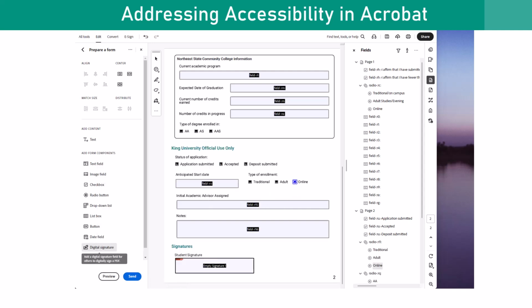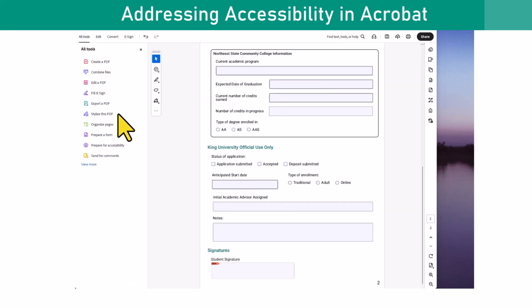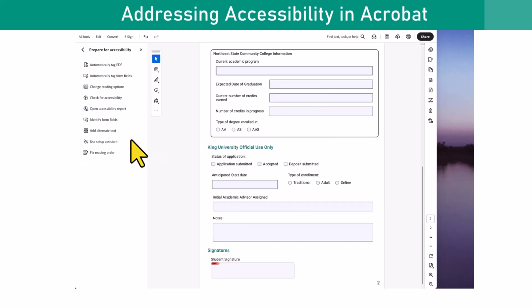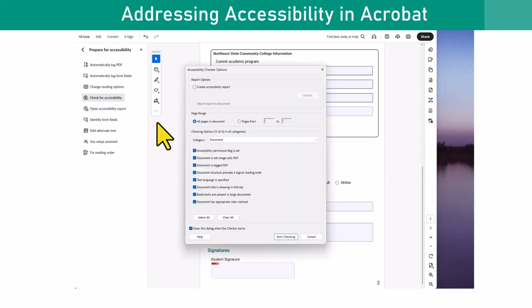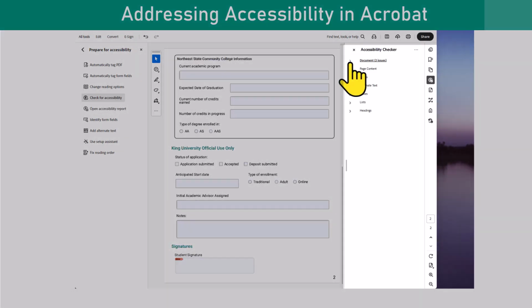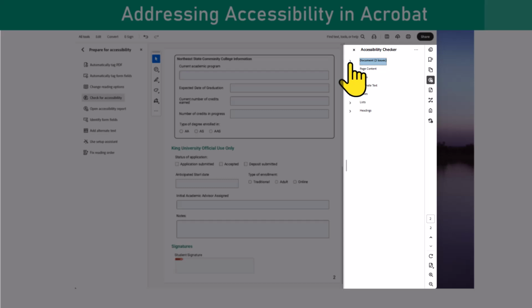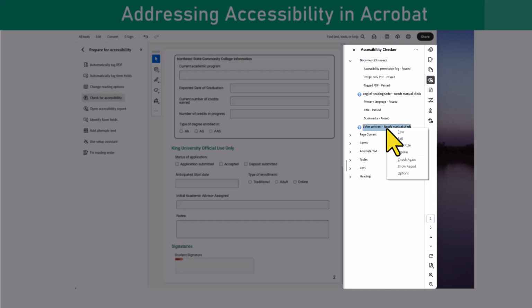I'm ready to run the accessibility checker. Go back to All Tools, select Prepare for Accessibility, Check for Accessibility, and then start checking. Notice there are two issues under Document. One is Logical Reading Order, and the other is Color Contrast. These will always appear because they are manual checks. Color Contrast was checked in Venngage. Right-click Color Contrast and select Pass.